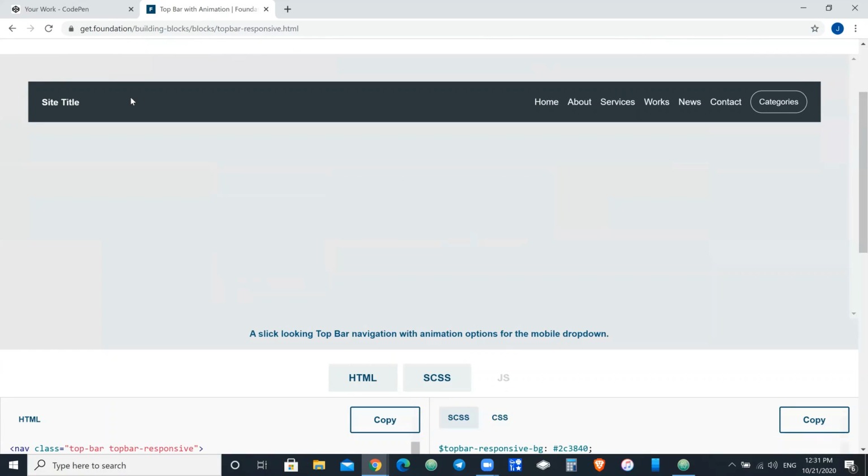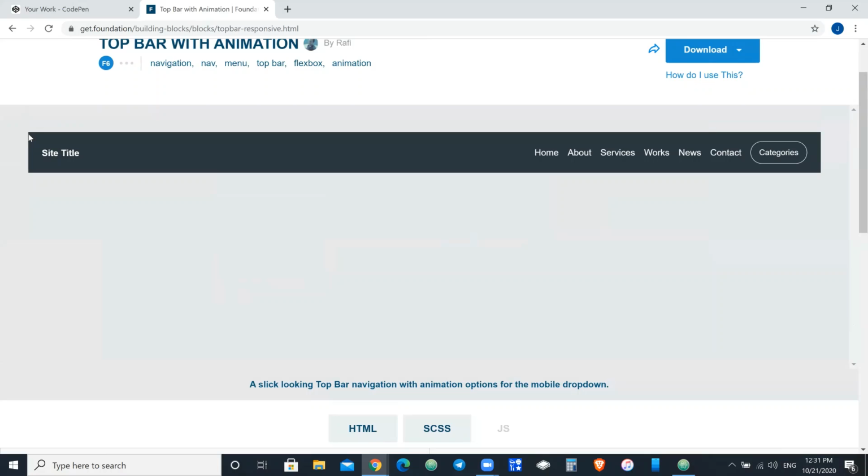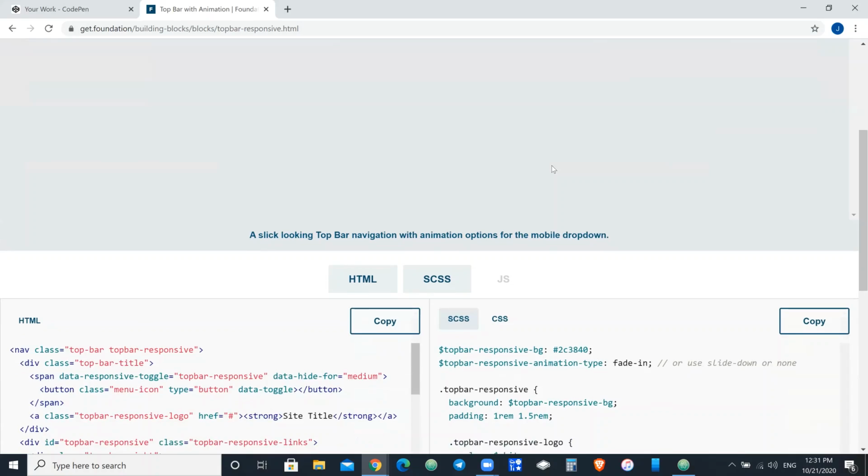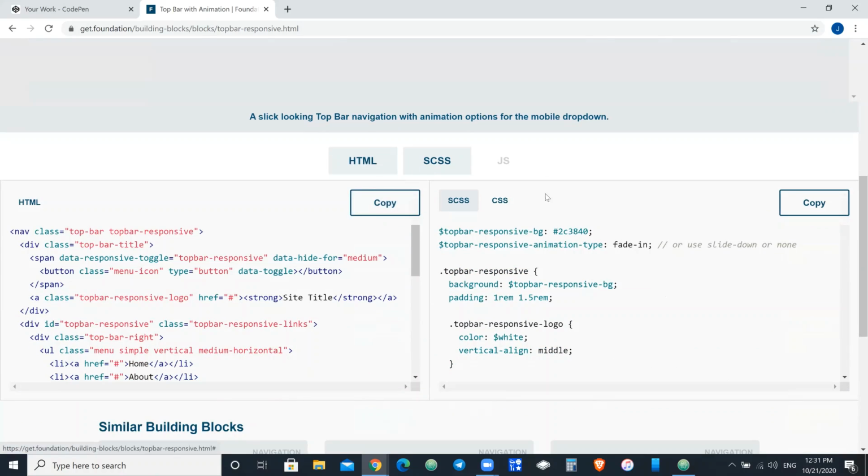So for example, this is a building block. What is a building block? It's a part of the web page. It's a little part of the web page. If you see this bar over here, if you want a bar like that in your web page, you can just copy and paste the HTML code and also the CSS code.